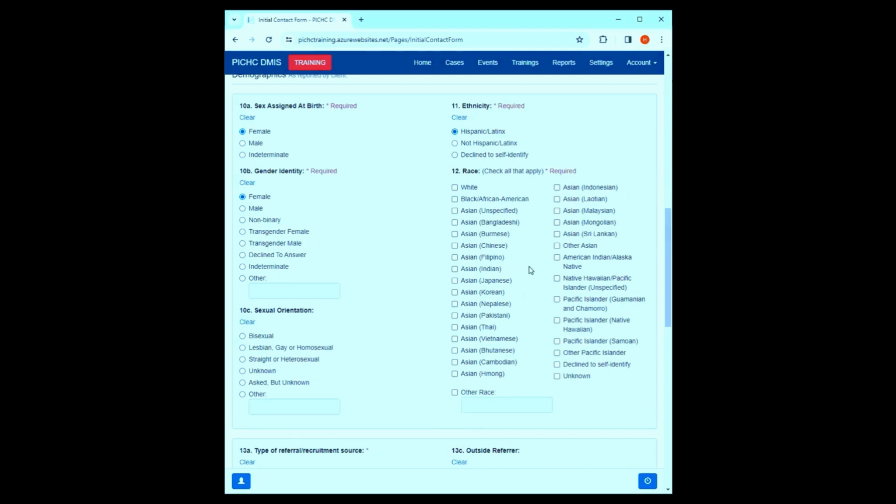All of the other multiple choice selections you've seen have been single select, including their other category. For example, if I enter an alternate value for 10C and then selected bisexual right afterwards, it would delete the other value and overwrite things. However, race is special on this form because it's a multi-select identifiable by the square shape of the checkboxes. You can have as many values as you want, including other race, as long as none of them are declined to self-identify or unknown.